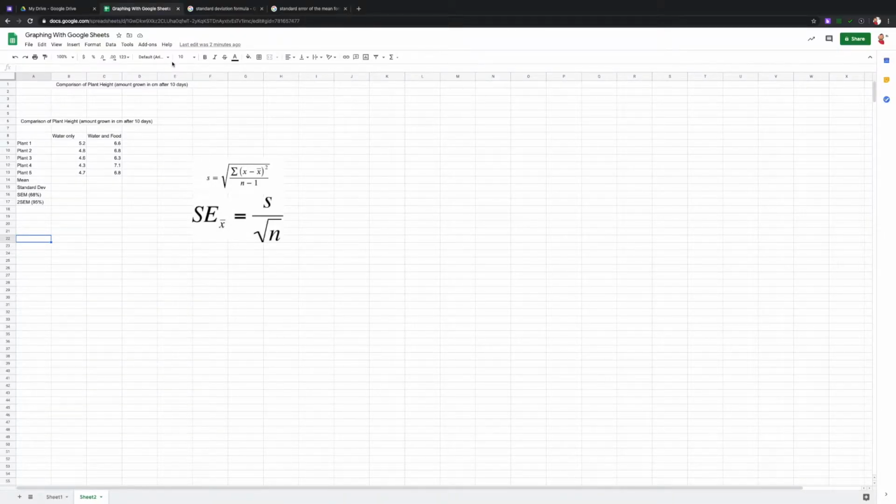Alright, so we're going to do a quick little tutorial on how to graph using the standard deviation and standard error of the mean. I've got these two formulas here. This formula at the top is for standard deviation, and this formula at the bottom is for standard error of the mean. In order to do the standard error, we're going to need to get the standard deviation first. But in order to do standard deviation, we're going to need to get the mean, or the average.